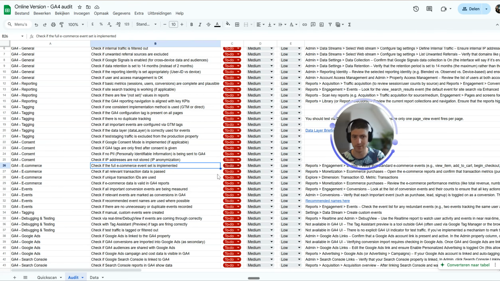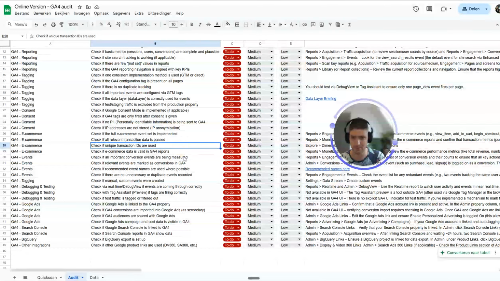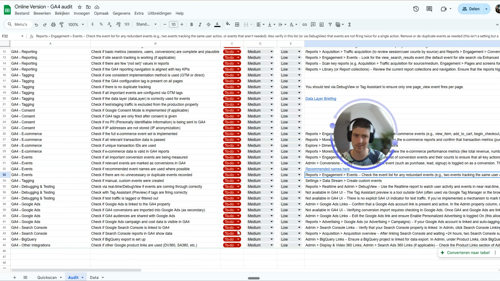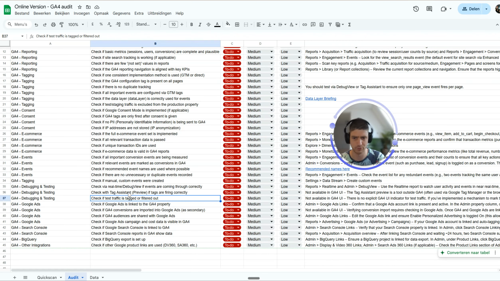And then again, check that full e-commerce event set. That probably goes wrong lots of times as well. Don't mark everything as conversions, it just messes up your reporting and your data. No unnecessary or duplicate events. Sometimes an event is set up in Google Tag Manager and sometimes a custom event is created in GA4. Really annoying. First time I found that, it took me hours to find out that someone had created a custom event in GA4. I did that one time, so you don't have to. Just check this. It's a really simple check to do. You really want to see if everything works correctly.